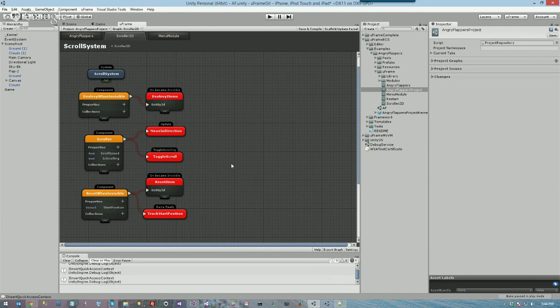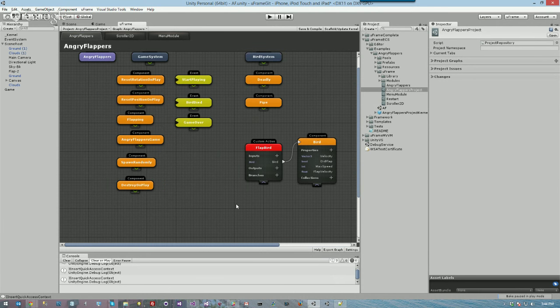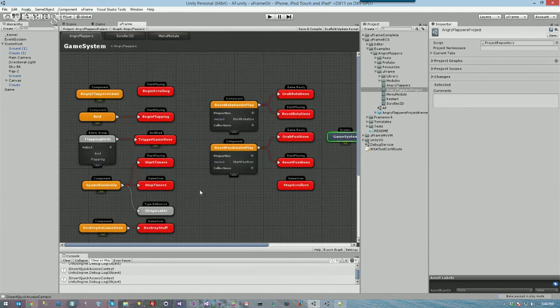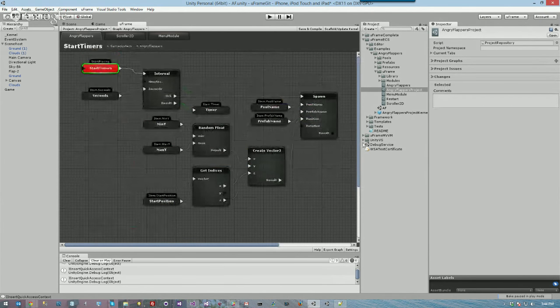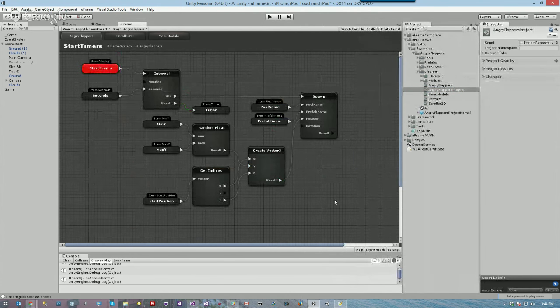All right, so let's see if I've got to find one over here. My game system. So here is a little bit of visual scripting. Hopefully the developers aren't choking.